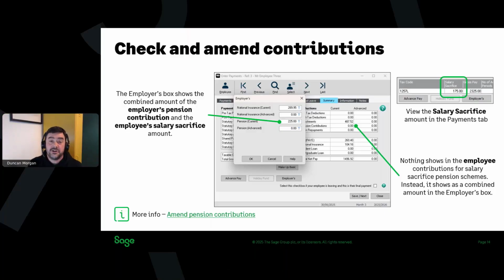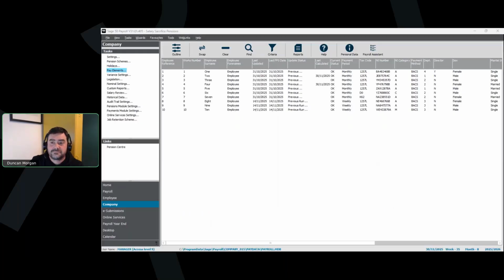Salary sacrifice is shown as a negative value in with the payments. So if you click onto the payments tab and look to the summary at the bottom, that is where you'll see the specific salary sacrifice amount. So let's take a look at that now, and I'll show you a few scenarios where you might need to amend the pension contribution.